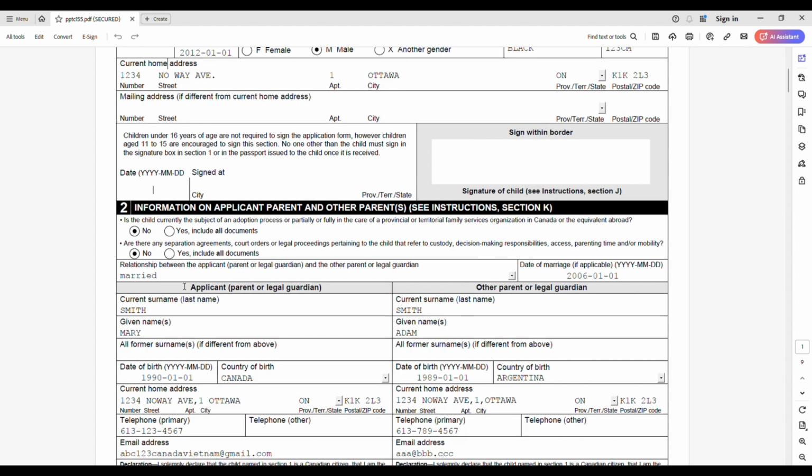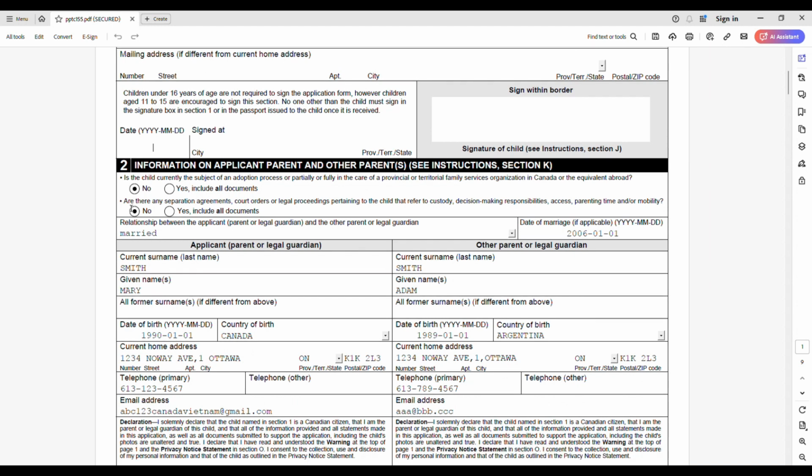The second part is the information on the applicant parent and other parent. In this question they ask if the child is currently the subject of an adoption process, and so on, but no, it doesn't apply to my case. Or you can read it and see if it applies to your situation or not. And number 2 is, are there any separation agreements, court orders, or legal proceedings, and so on.